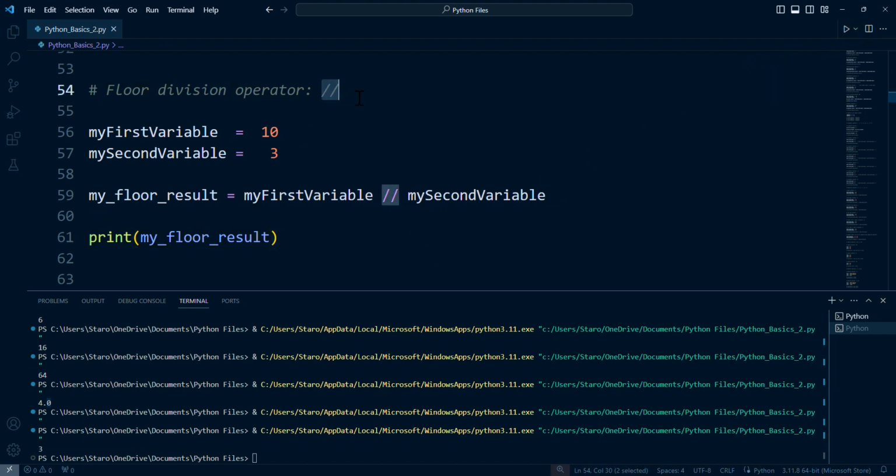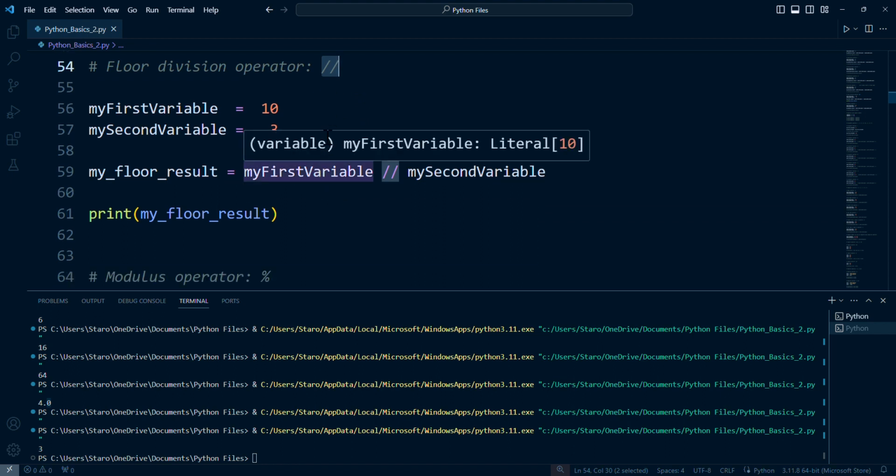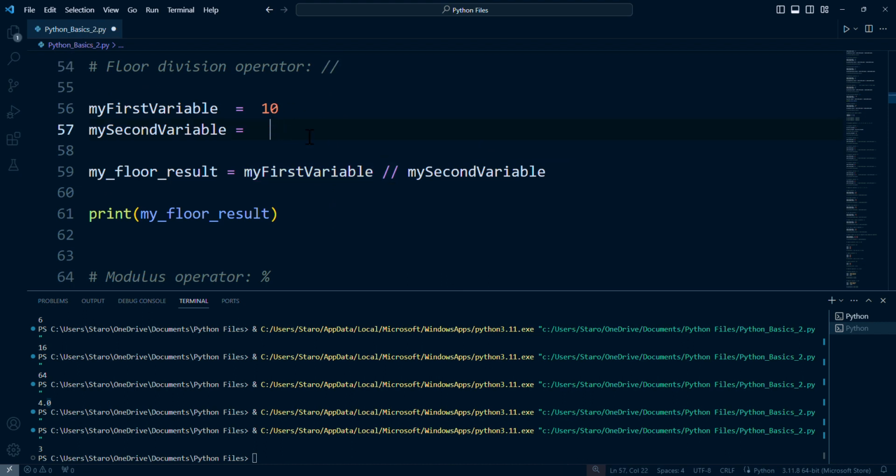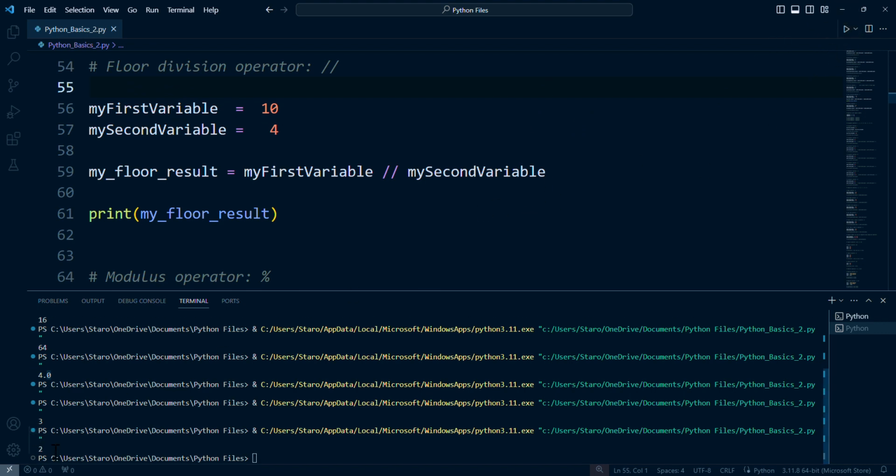What floor division does is it takes off the decimal point and any of the decimal places after it, and just gets the integer value. You can see if I try to divide 10 by 4, the float value would be 2.5, but since it cuts off the decimal point and everything after it, it will return just 2, which you can see it does right there.